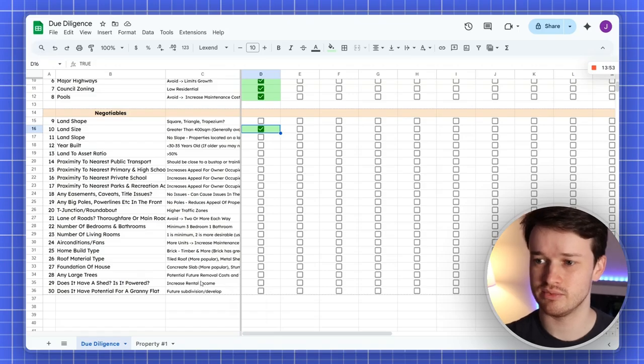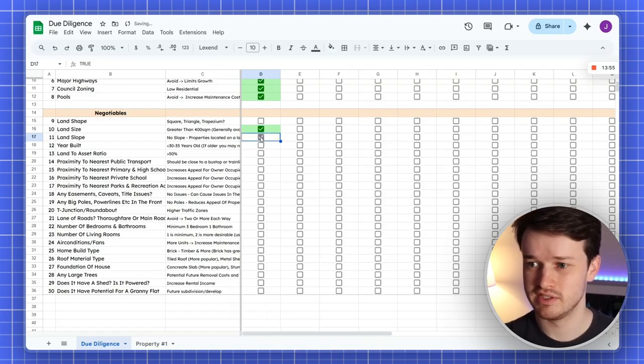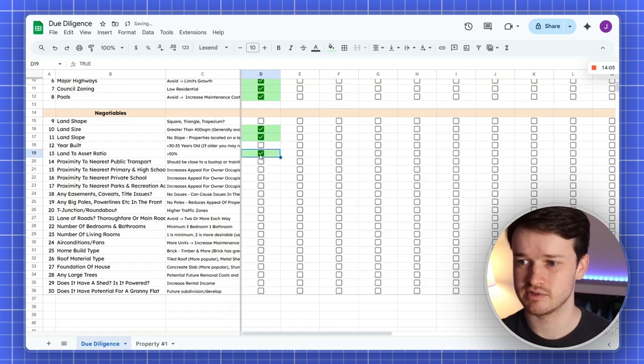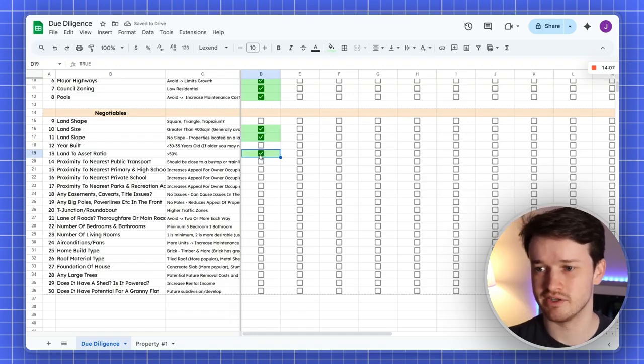Land slope, it was on a flat slope. We don't want to be on an incline. Or year built, is it more than 35 years? It probably is. Land to asset ratio, 50%. Yeah, it was probably about 50% of the actual land was occupied with the house.